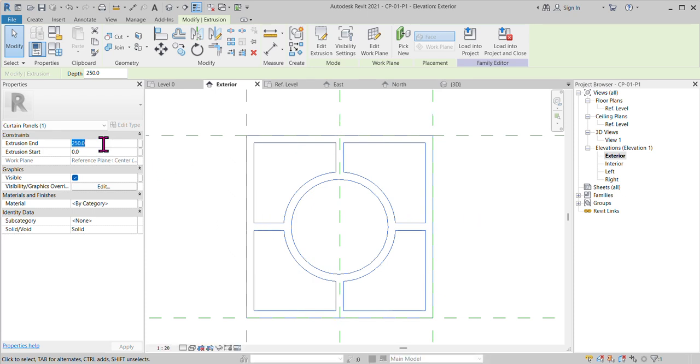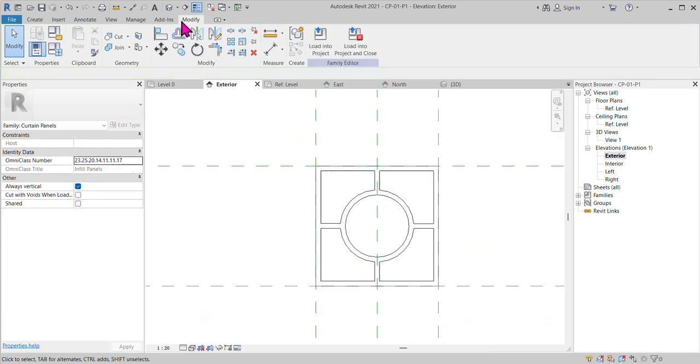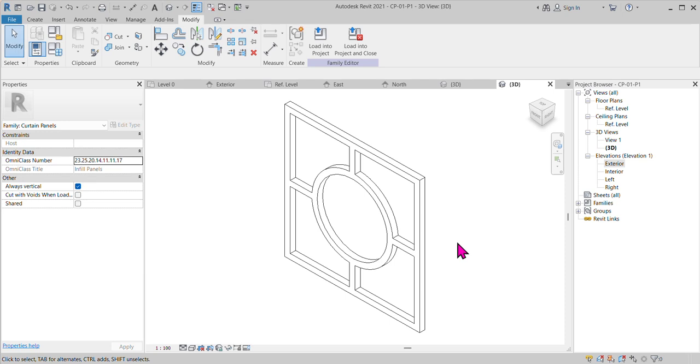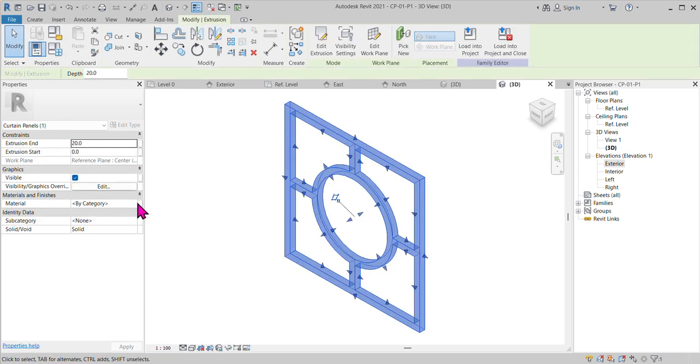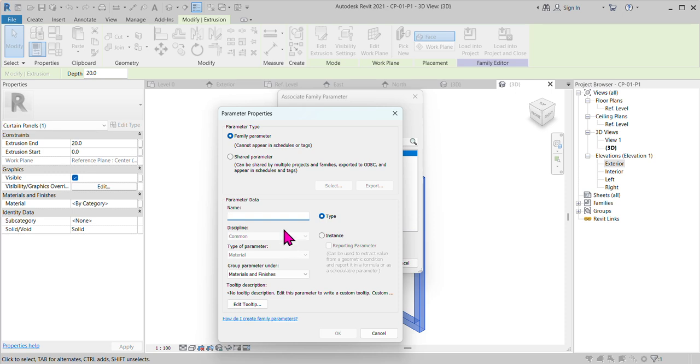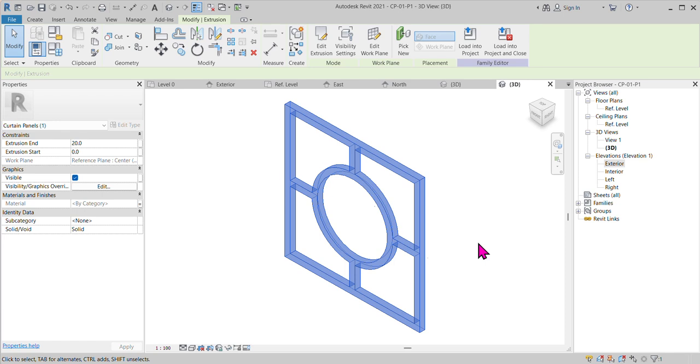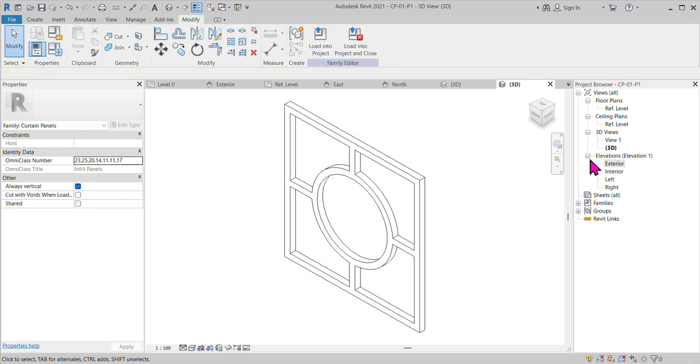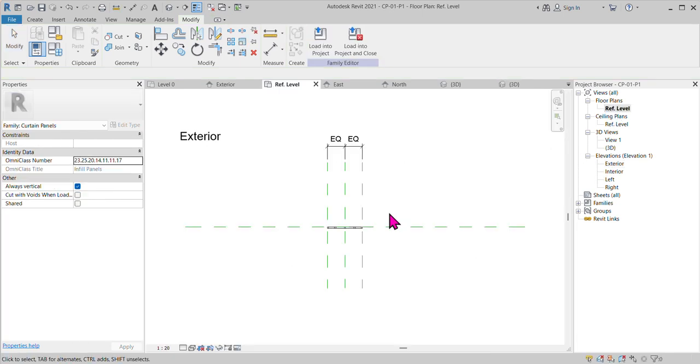Okay. So after that here I can go to find out the extrusion end around 20 thickness. Right, now I can go to find out my 3D. So it looks like this. After that you can just select to go to find out your material. You can create the material like curtain panel material. Okay, right. So you can go to find out the reference.